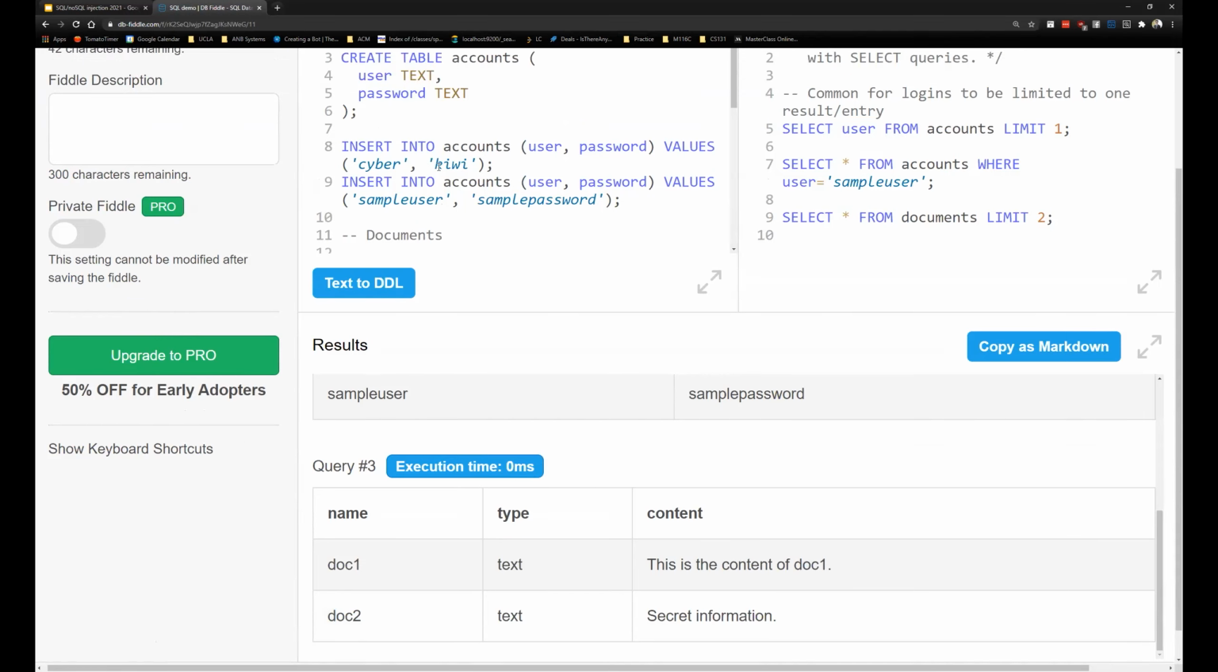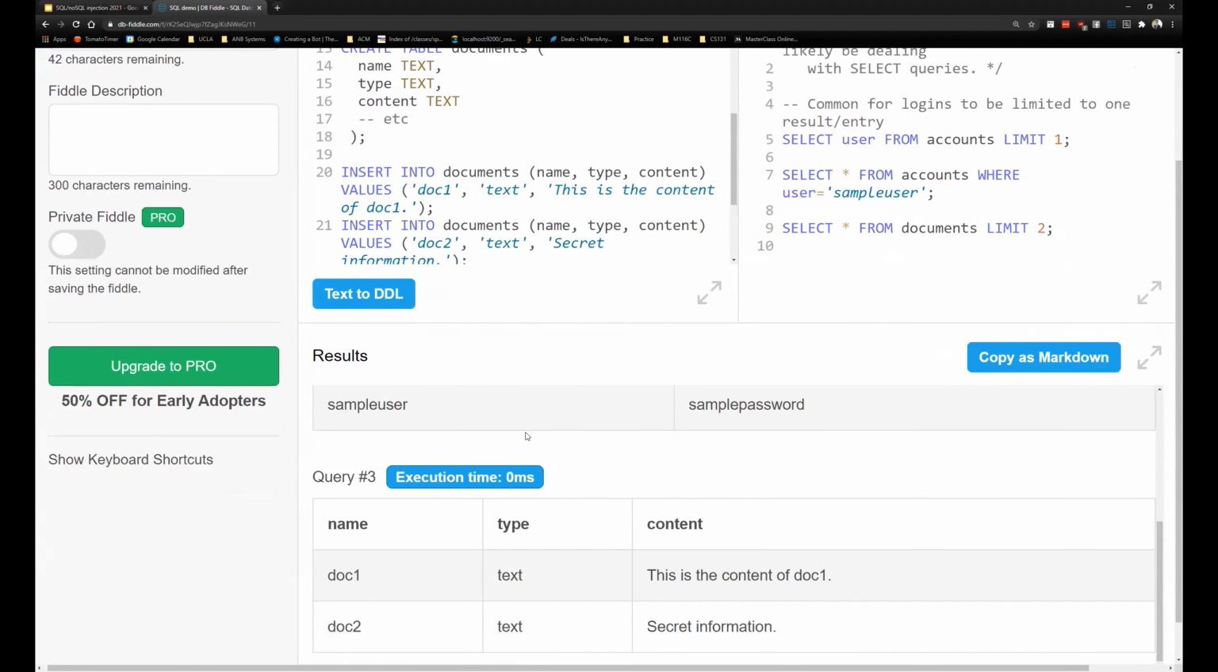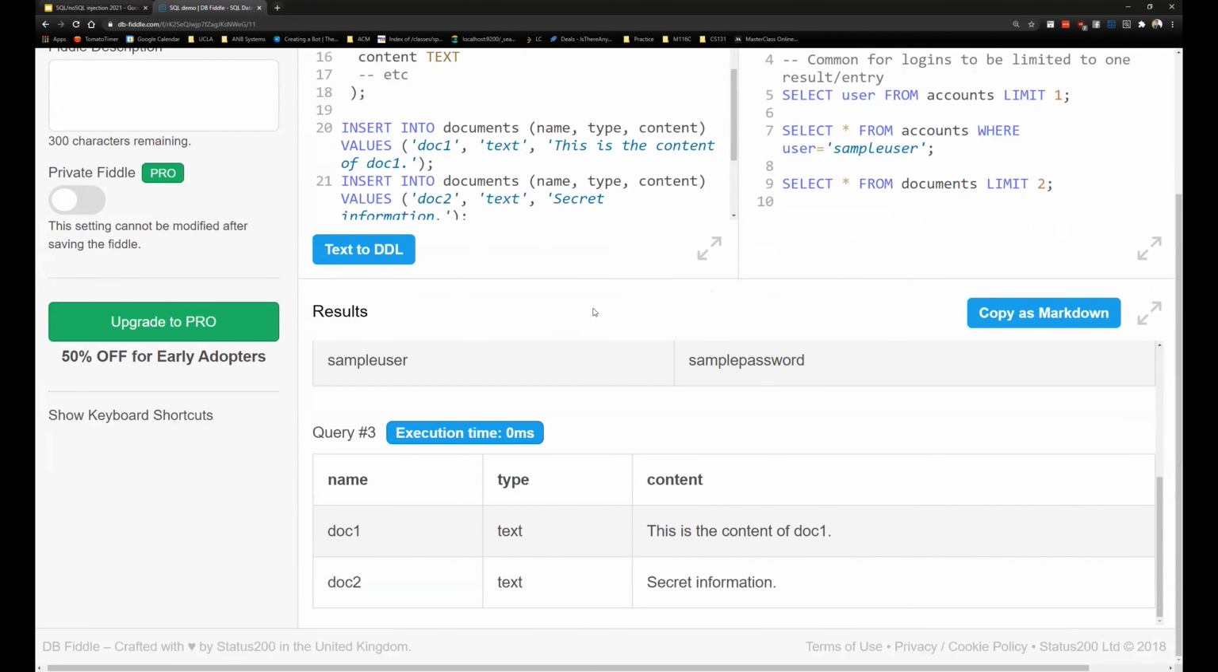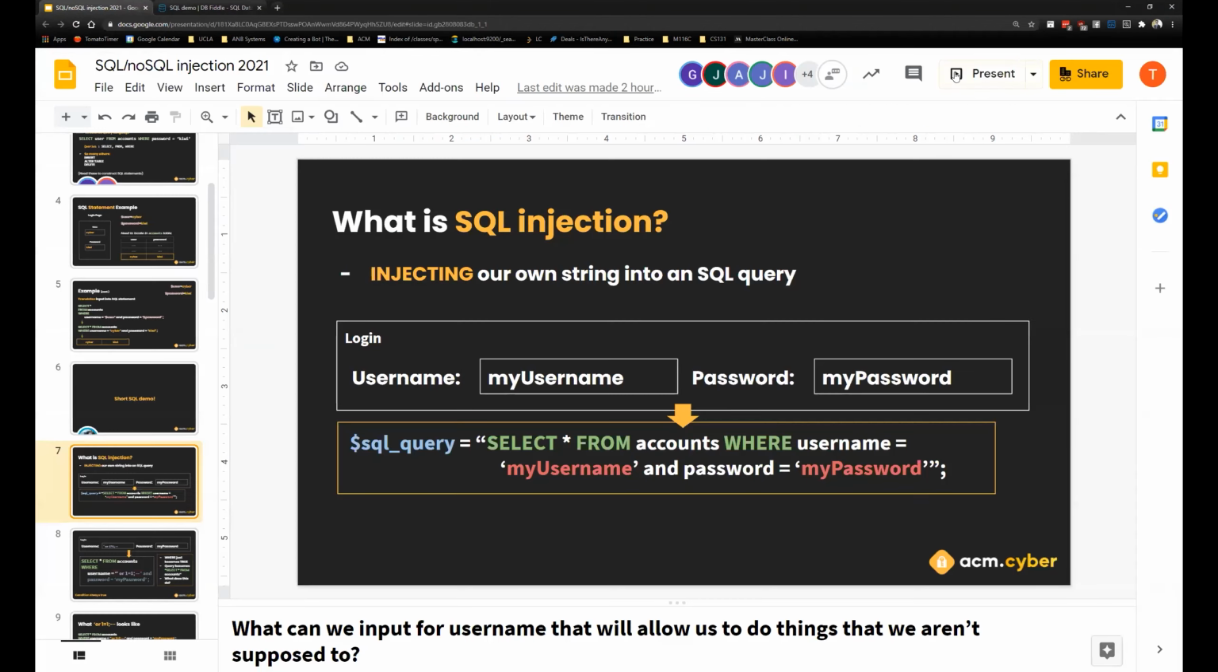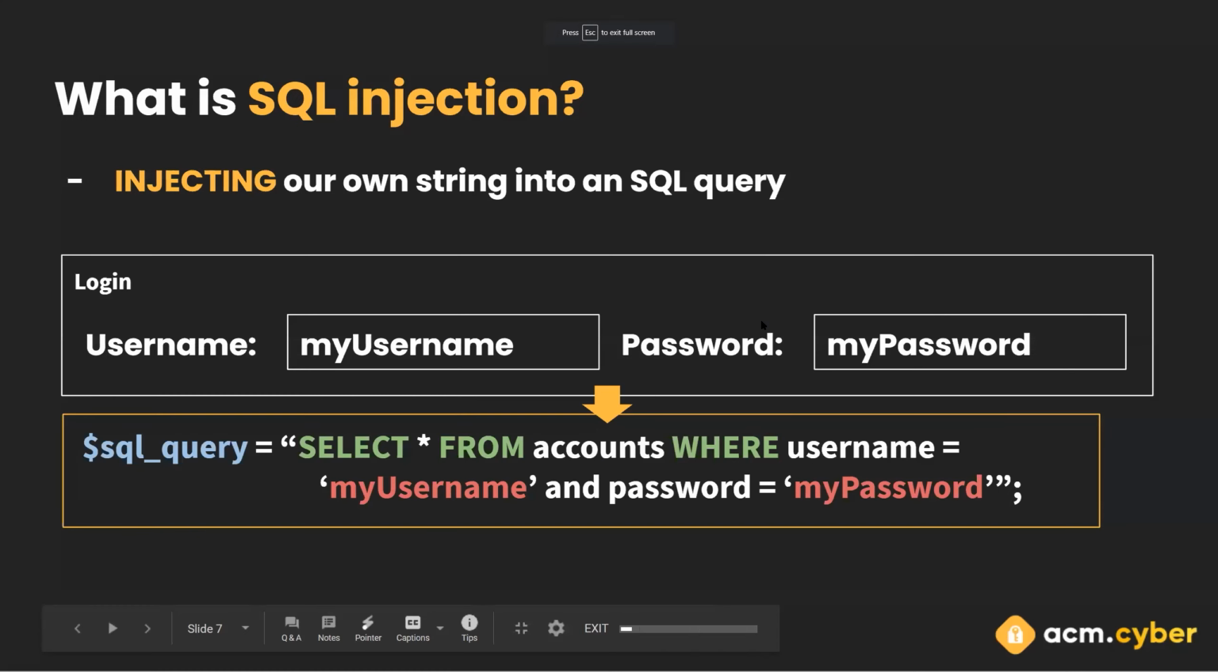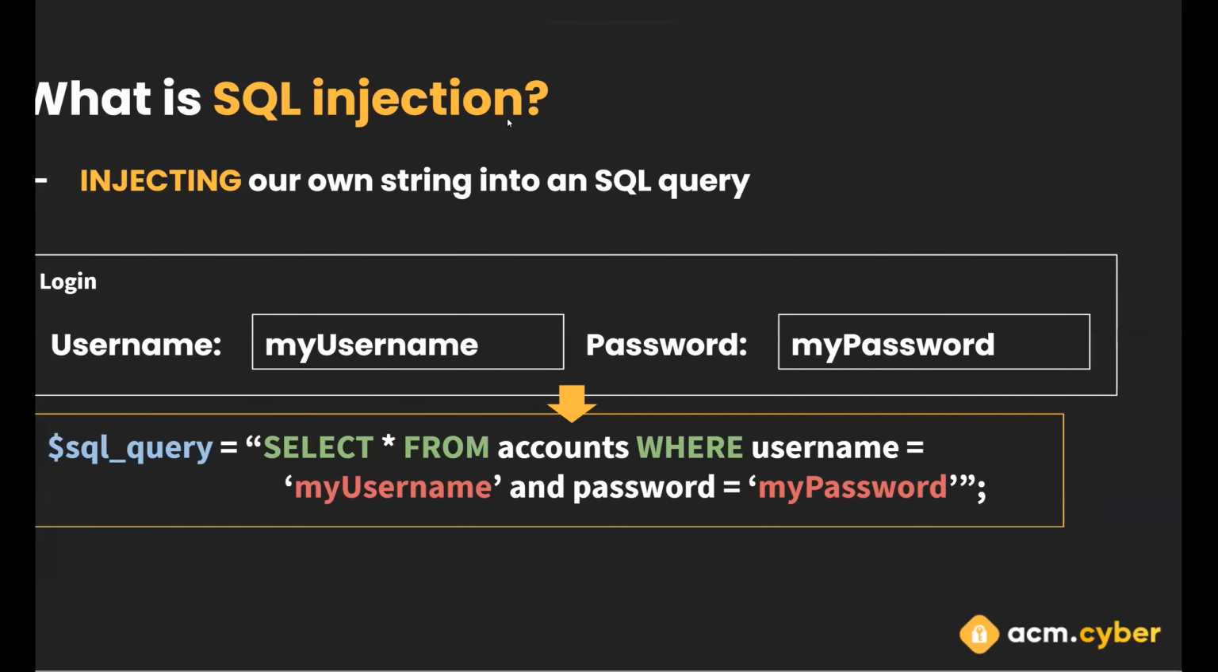So yeah, just a quick introduction to SQL, to give you some context behind what you'll be doing for SQL injection. So now let's go to the slides. I'm going to show you what SQL injection is all about. I think you guys should be able to see this.